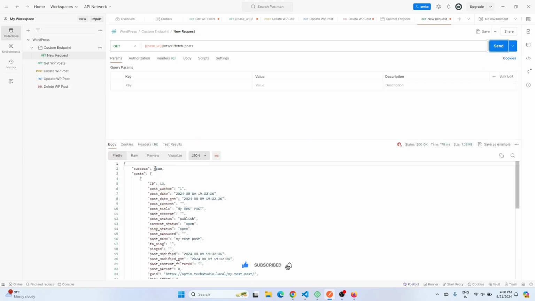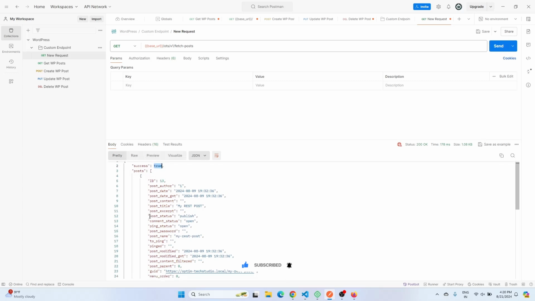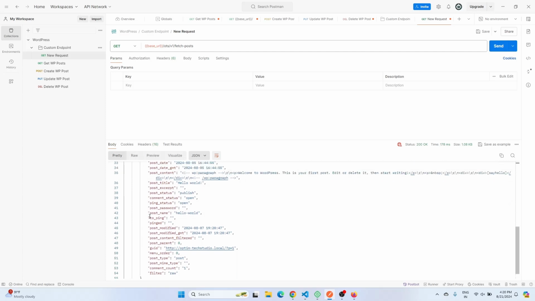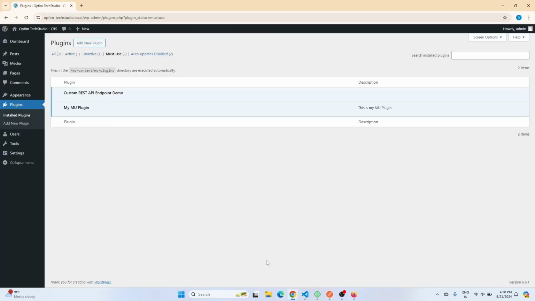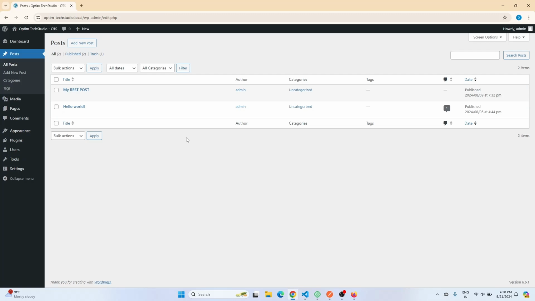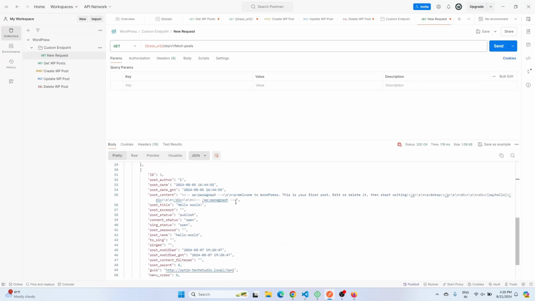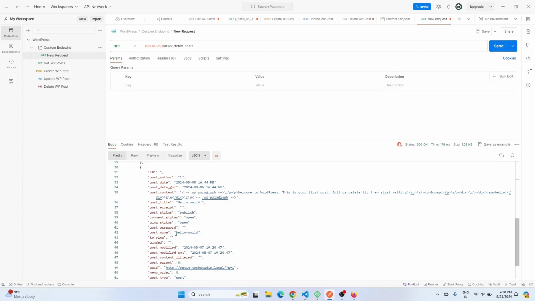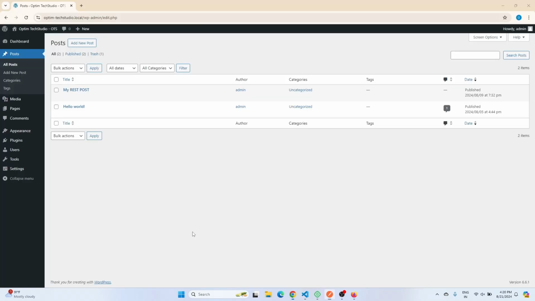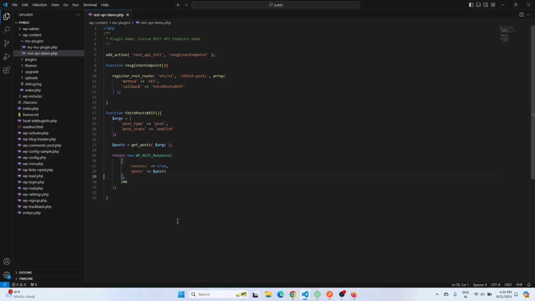Here you can see that success is true and the posts are being fetched. I have two posts, we can verify over here. In posts we have two posts, my rest post and hello world. So in Postman you will be able to see my rest post and the hello world. Okay, so this is the basic custom endpoint that you have created just now.